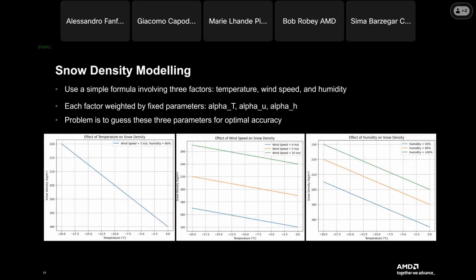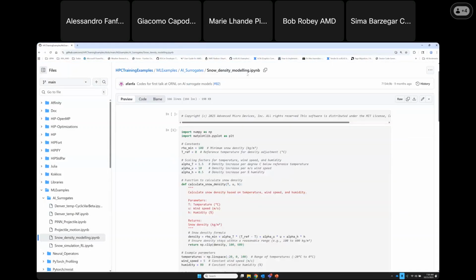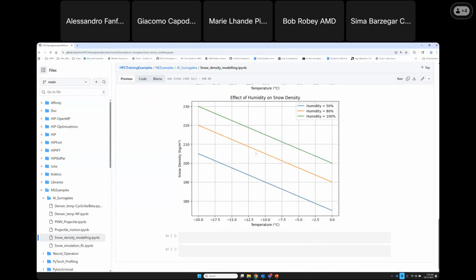So estimating how much snow and water content is in the snow is very, very important for understanding how much water we're going to have during the dry season during the summer. So high accuracy is important for this. And this is just the snow density modeling that generates those pretty charts.